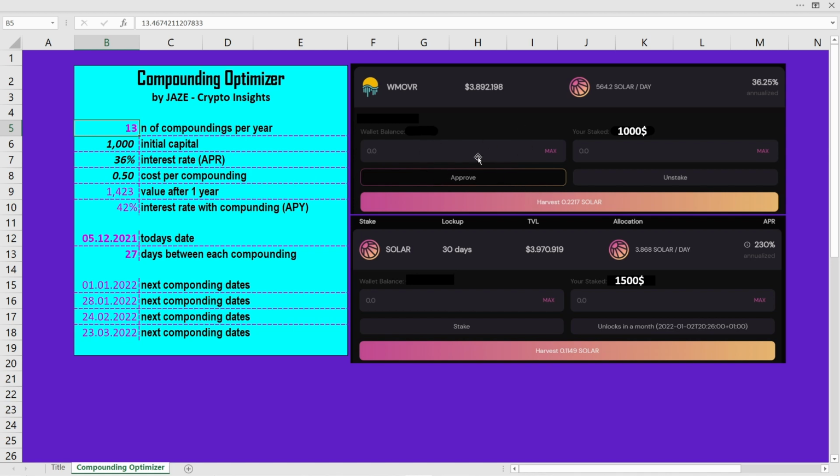So if you reinvest your interest earnings here 13 times per year into the liquidity pool, then you will have the greatest value after 1 year. And we can see here the interest rate is 36%, it's the APR, but your actual APY, so the interest rate with compounding effect, is actually 42%, so it's a bit higher because you reinvest your gains.